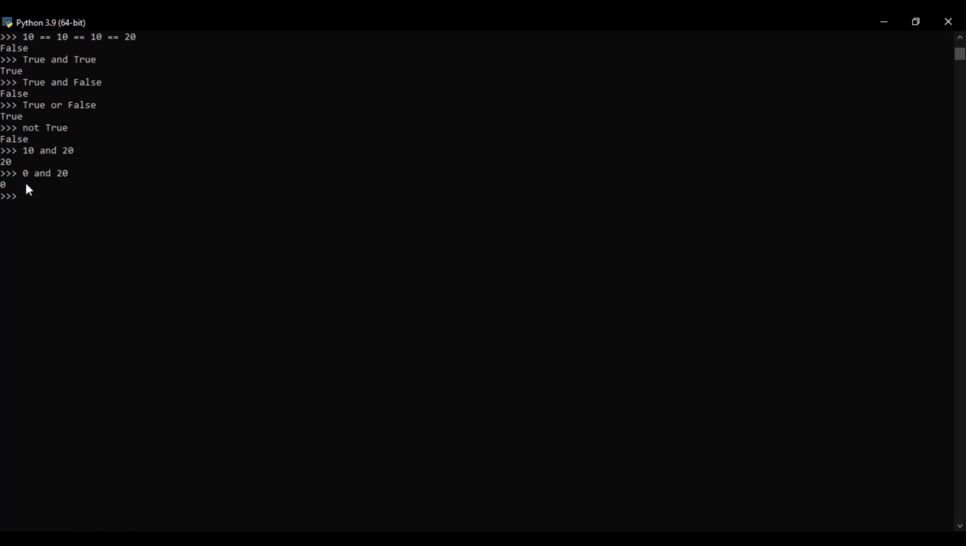So the thing is, the first argument should be true. If the first argument is true, then only the second argument would be checked. If the first argument itself is false, then it will simply return the result as false. So if you want, I will just show it with an if sample. Don't worry about the syntax. We will be seeing the syntax in detail.